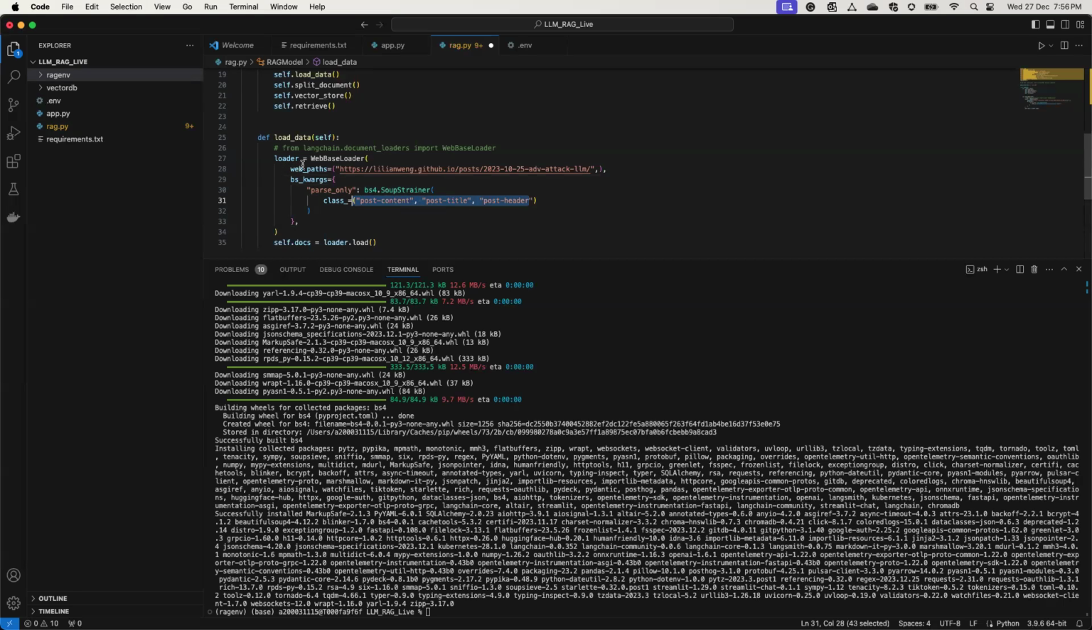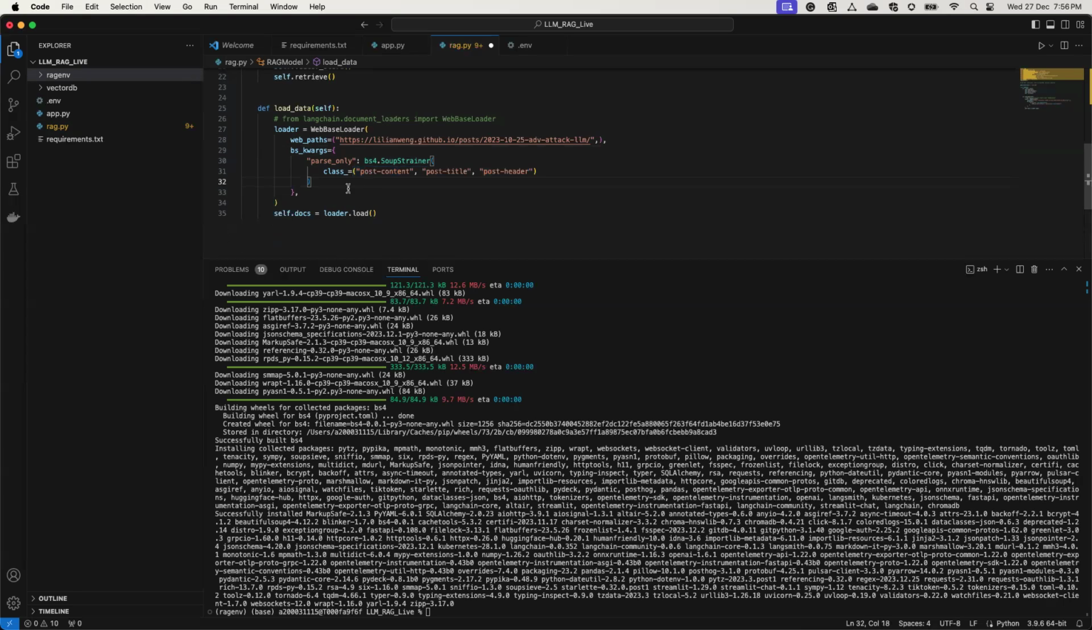This is the syntax of the BeautifulSoup web-based loader, nothing else. Whatever data is loaded, I'm storing in docs. This is the variable, so using self.ops, I'm storing everything here. And if you want to print it, you can simply write the print statement and do the printing.